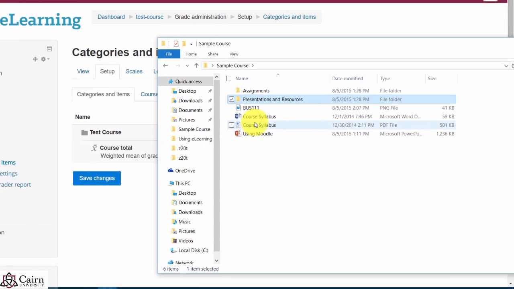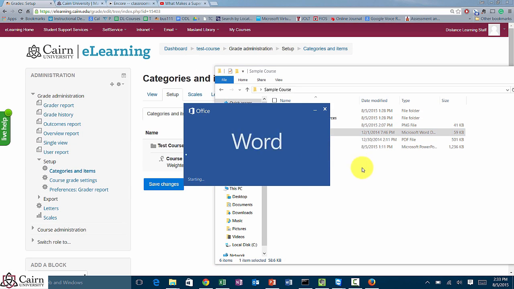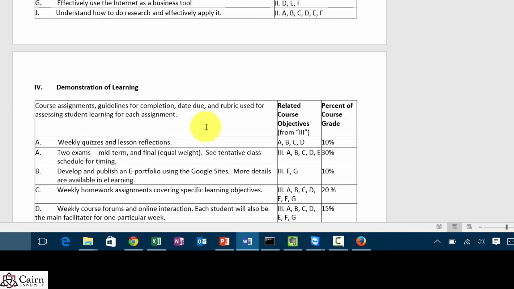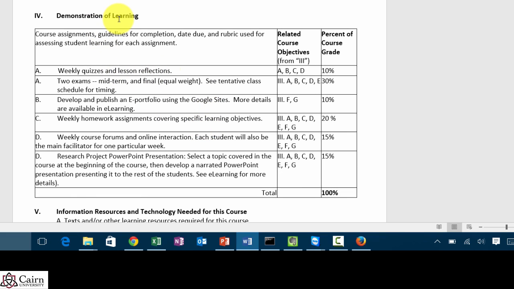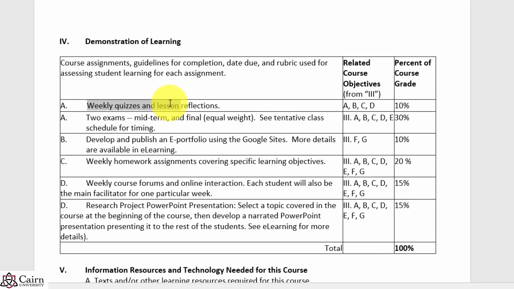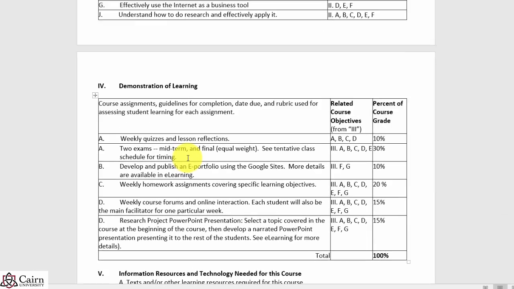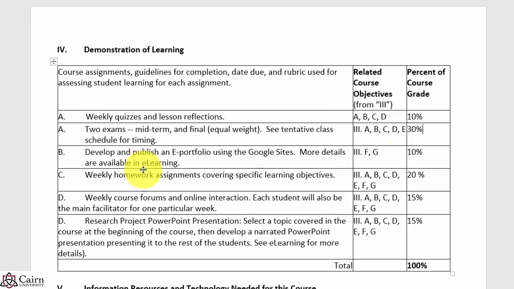So what you need to do is go to your syllabus, and usually in your syllabus, one of the sections will demonstrate how the students are going to show that they actually grasp what they have to study in this course. So notice here we have weekly quizzes and lesson reflections. Those are going to be 10% of the grade. That's one category. It could be 13 quizzes, it could be 7 quizzes, but that's only 10% of the grade. Then we're going to have 2 exams, and those are going to be 30% of the course grade. And then we're going to have an e-portfolio, and that's going to be 10%, and so on and so on.